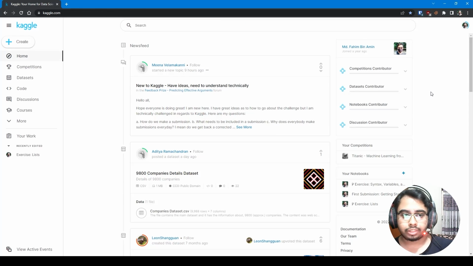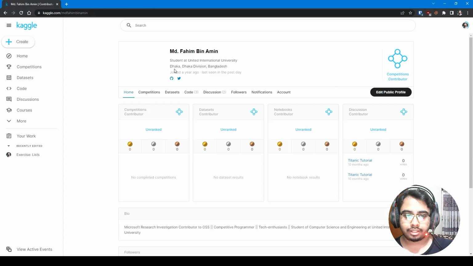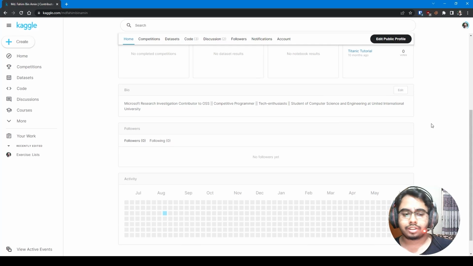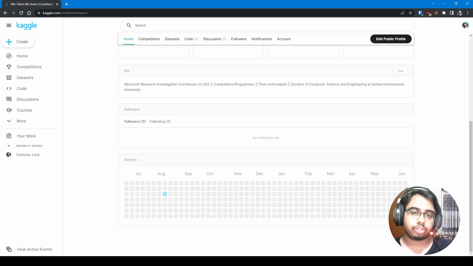So this is how this website looks after signing in. They also provide you a nice user profile like this. You can check the user's competition status, datasets, code, discussion, followers, notifications, accounts, their rankings, and so on. They also provide you an activity graph, which looks kind of like the contribution graph from GitHub.